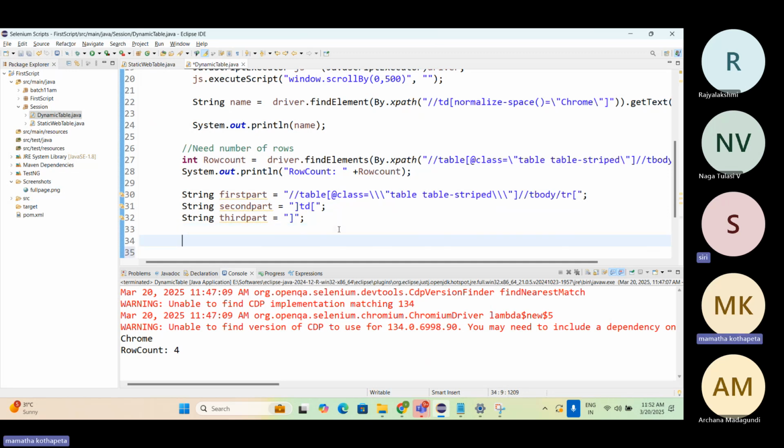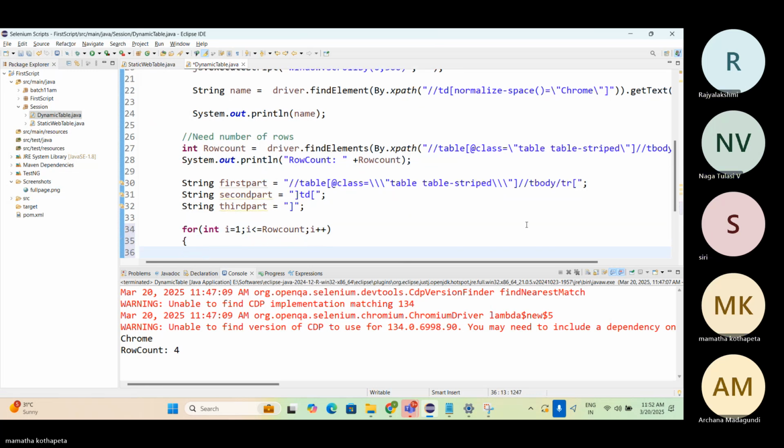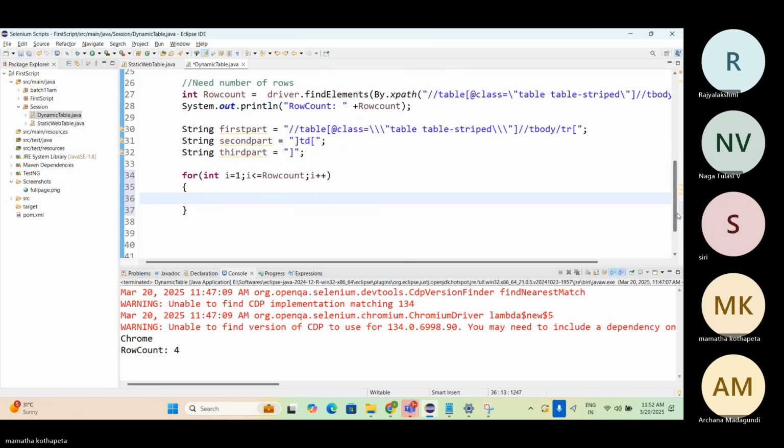So far good, right? Now let's write a for loop: i equal to 1, i less than or equal to row count, i plus plus. Yes, i is equal to 2.